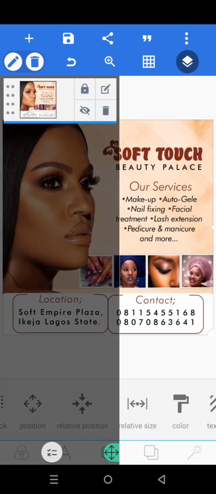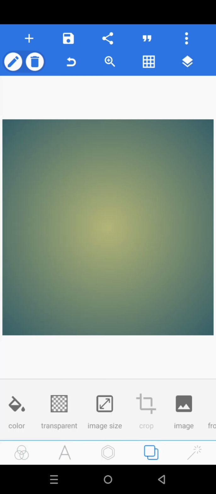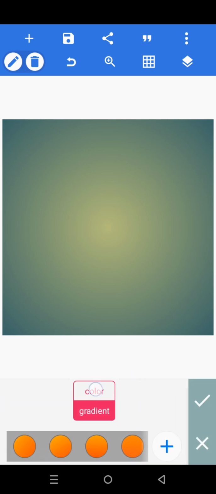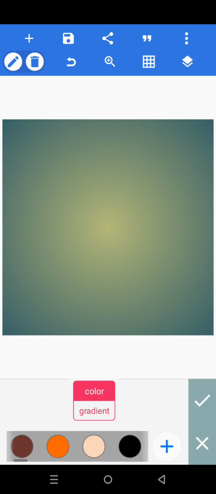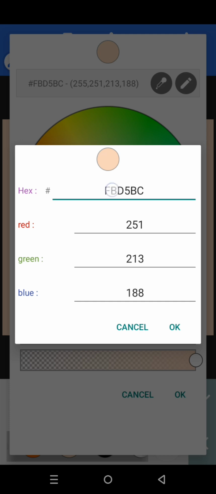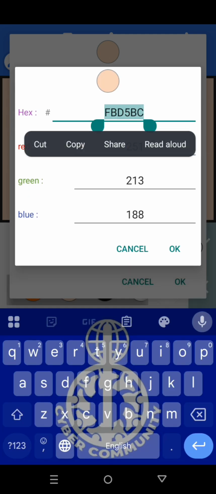Let me hide it first and let's change the color of our background. You go to your background and come to color here, click on color. Now the color I used, I got it from the face of the lady. Let me click on it and I'll show you the color code. Right, so this is the color code over here, FBD5BC, as you can see.